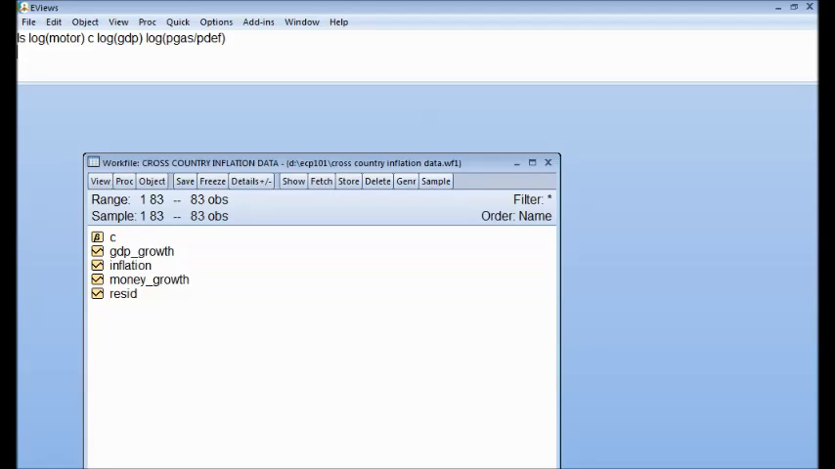And I've got a sample here of 83 countries, and for those 83 countries I've taken the average rate of inflation over a long period of time, over 10 years. So I've got a cross-section of data for different countries, and it's an average of inflation over a long period of time, and also an average of money growth and real output growth over the same period of time. And what I want to do is to estimate a version of the quantity theory of money. So how would I do that?